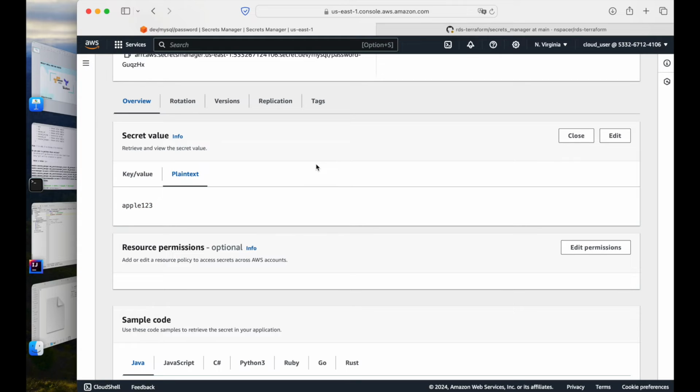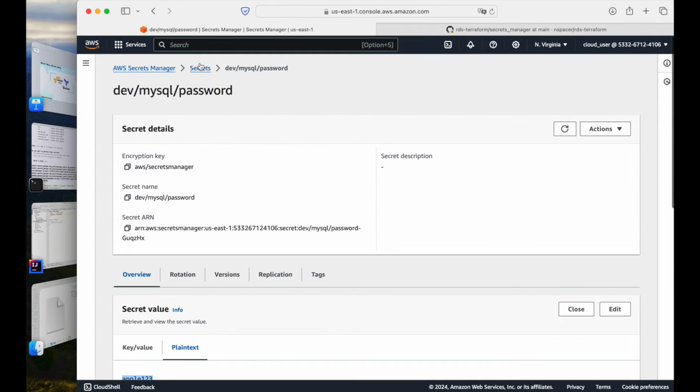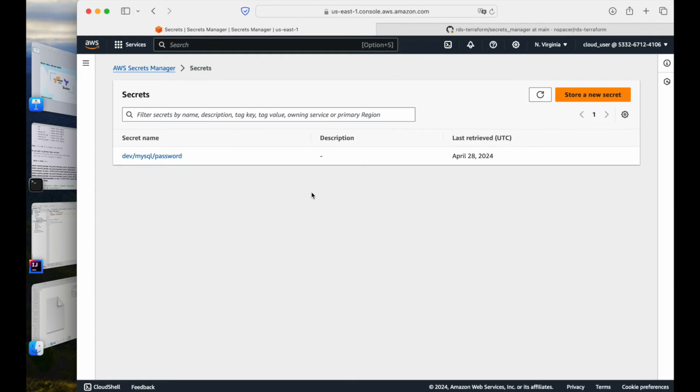So it did not ask me while planning or applying my Terraform, because I have already given it in tfvars, so it took it from there. This is the password that I have given, dev mysql password. Now I see that the secrets manager secret, or my database password, has been set. Now it's time to create the RDS and refer to this particular secret string in my RDS.